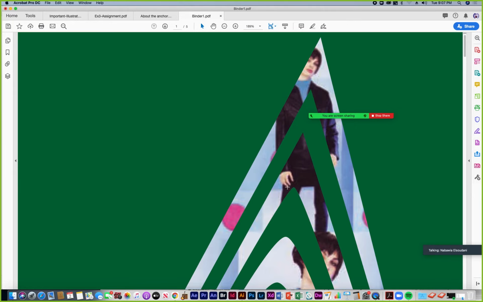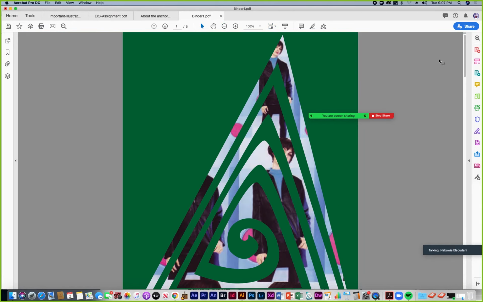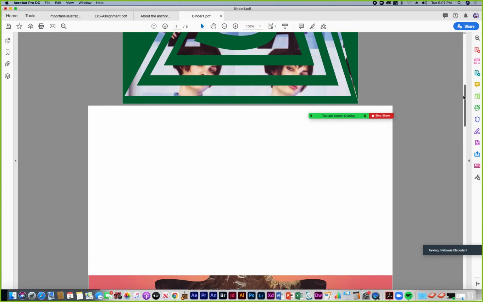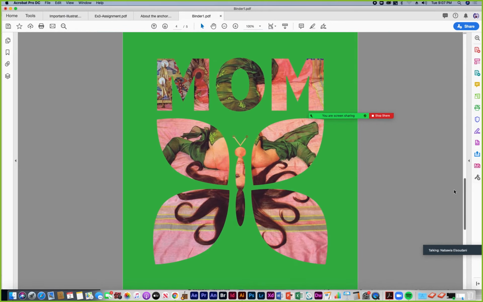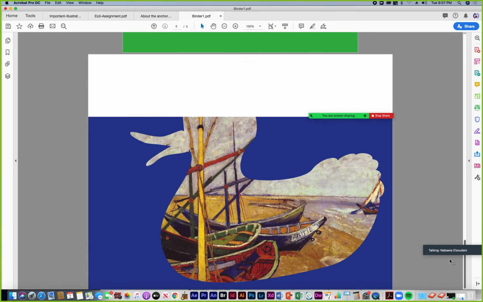exercises into one document here that I'll be able to scroll through. And so all you need to do is turn in that one file, and you'll get the regular credit and the extra credit.